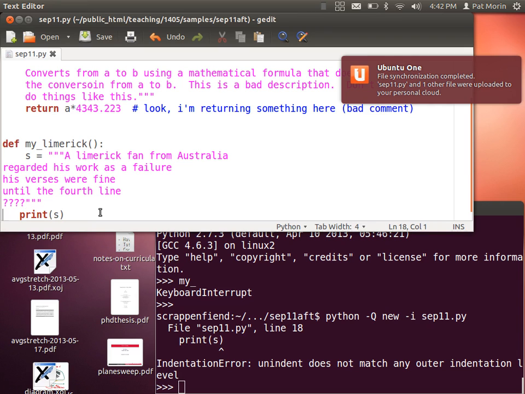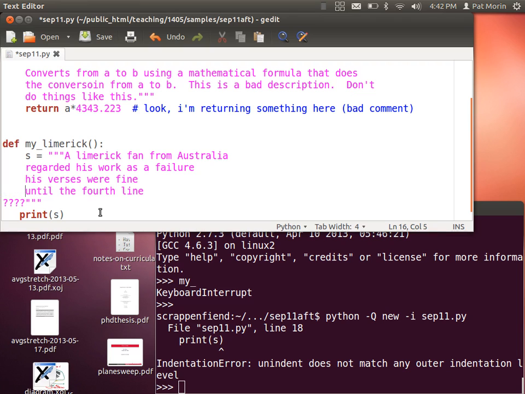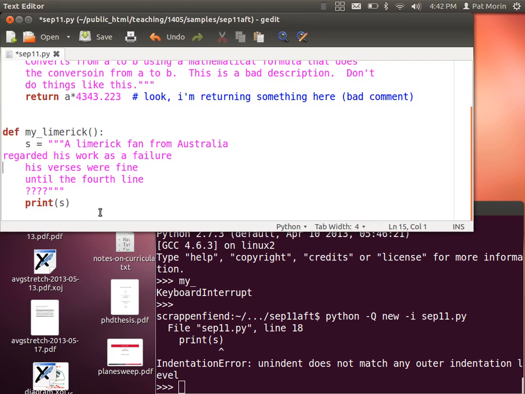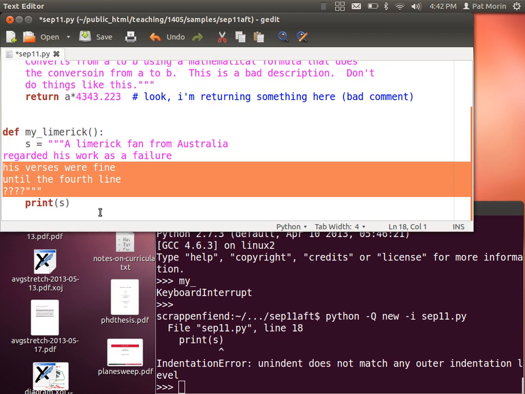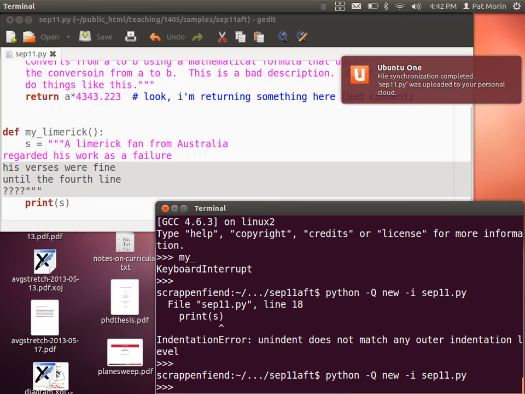What's the name? September 11th. Yeah, well there you run into problems with indenting. So let's see. Oh, there's the problem.